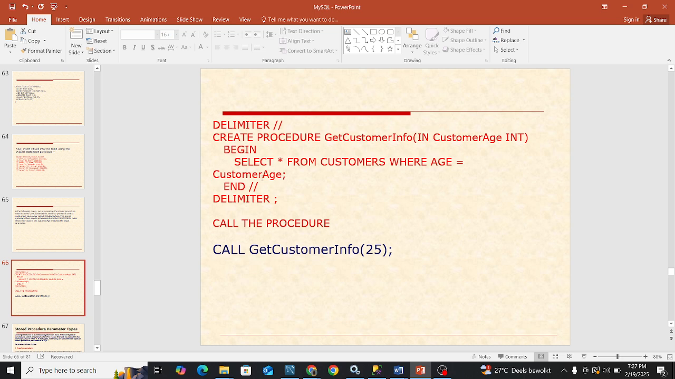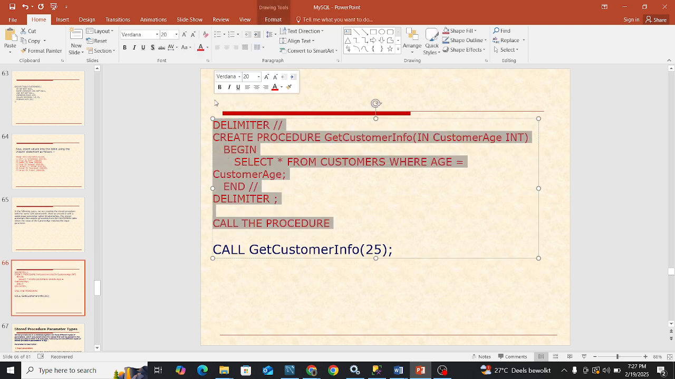Then we begin. We are going to select all from customer where age is equal to the customer age. So when you are calling this procedure, it will select all the customers with age equal to the number we are going to pass here. So let's see if you can just copy this and try to modify it to save on time.